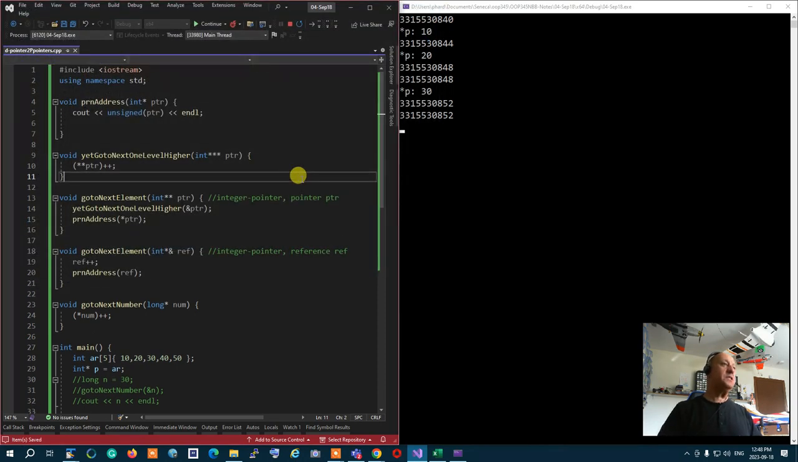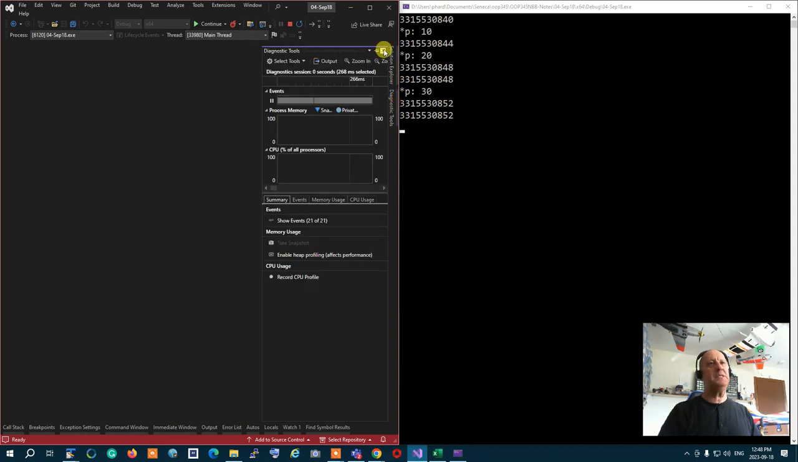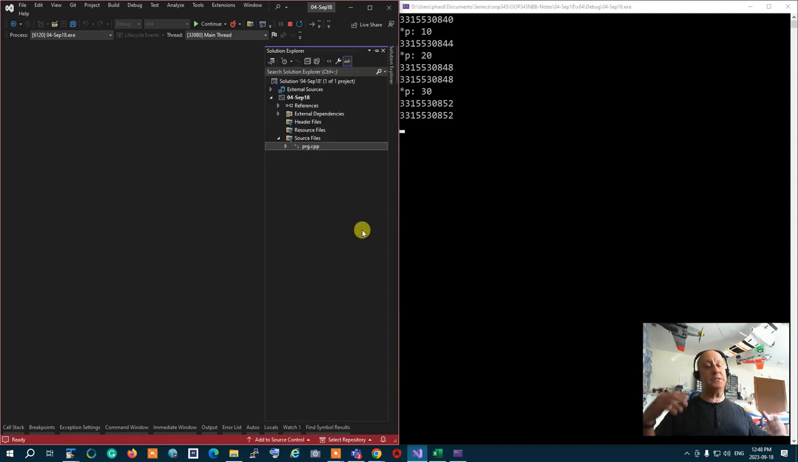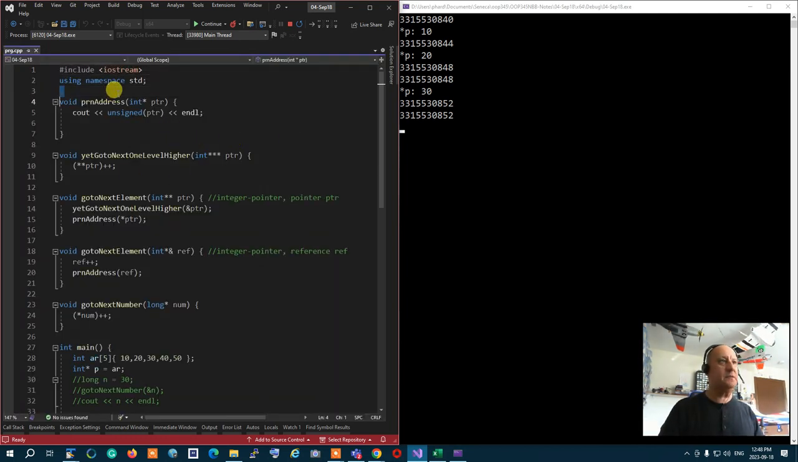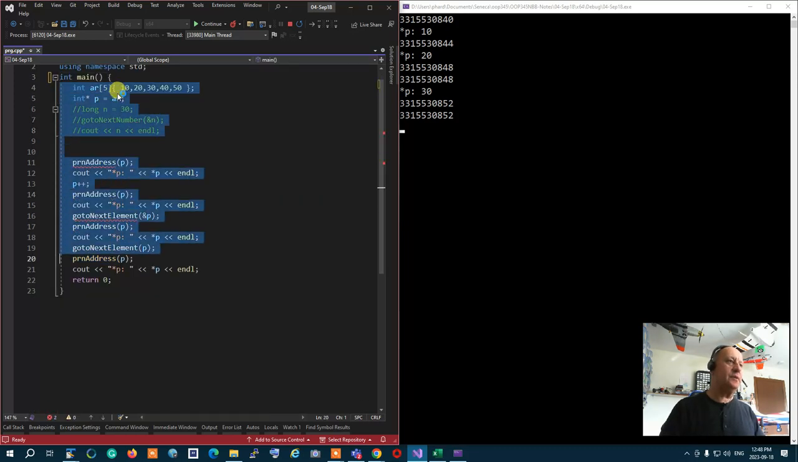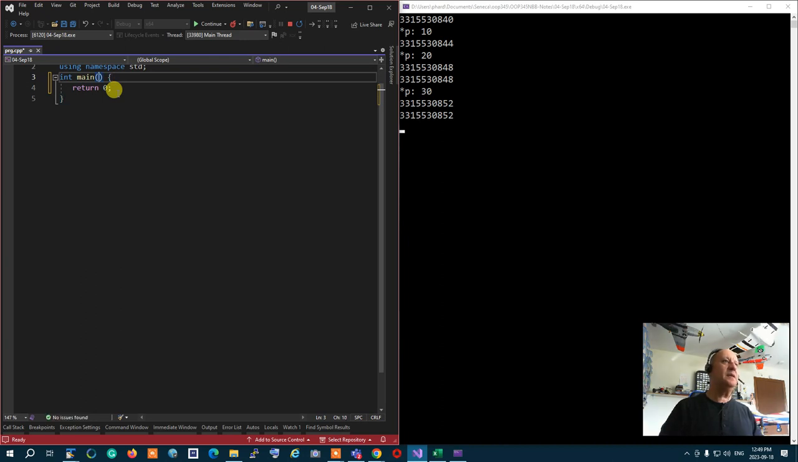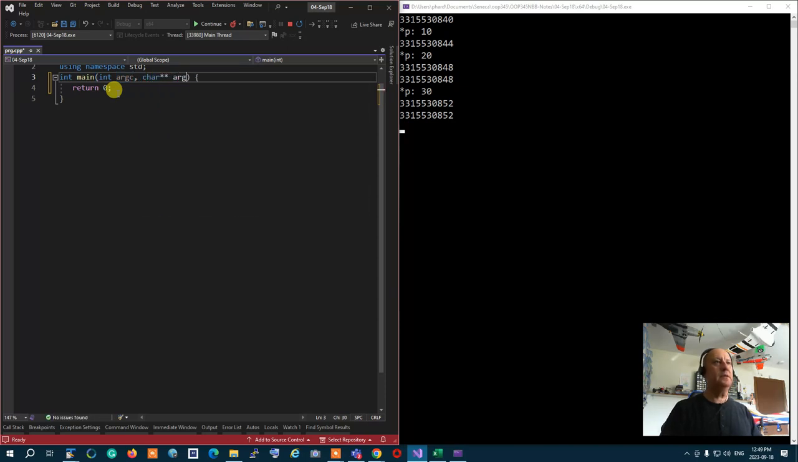Why do we need this? This is not C++, by the way. This is C. And why do we need this nonsense? It's because sometimes you need to pass the address of a pointer somewhere. You need to understand how you're going to get it at the other side. And that is why the real syntax of main can also be written as follows. You will see in many books, they actually write the real syntax of main as integer argc and character pointer argv.